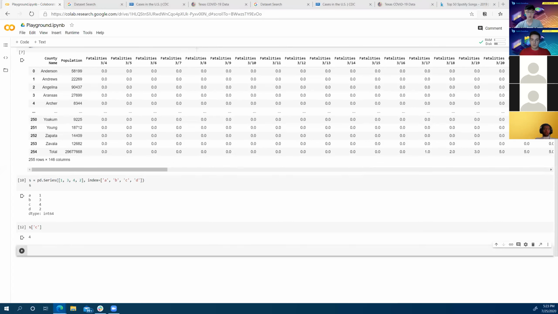Okay, I do see that we have some questions in chat. There was a quick question. What's the biggest difference between a data frame and a series? Because they both seem to do very similar things. Could you elaborate a little bit on what the differences are?